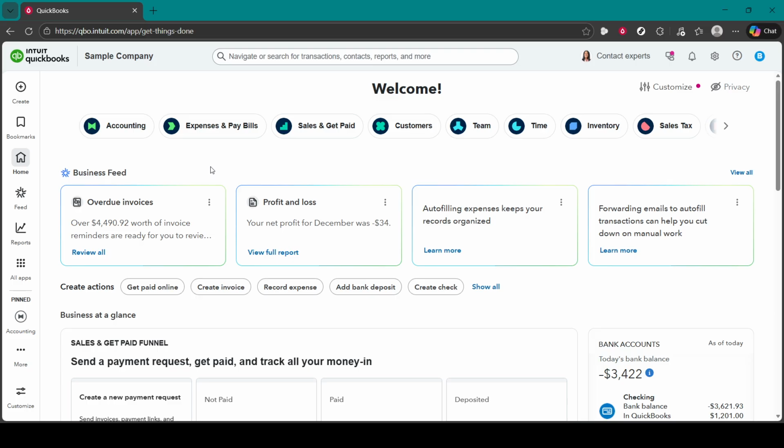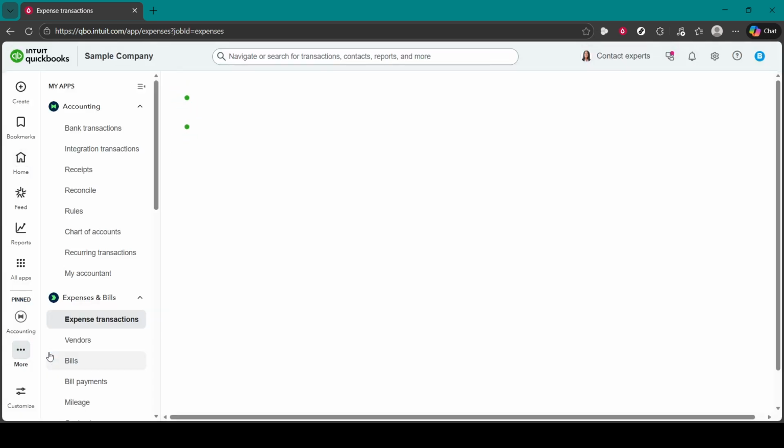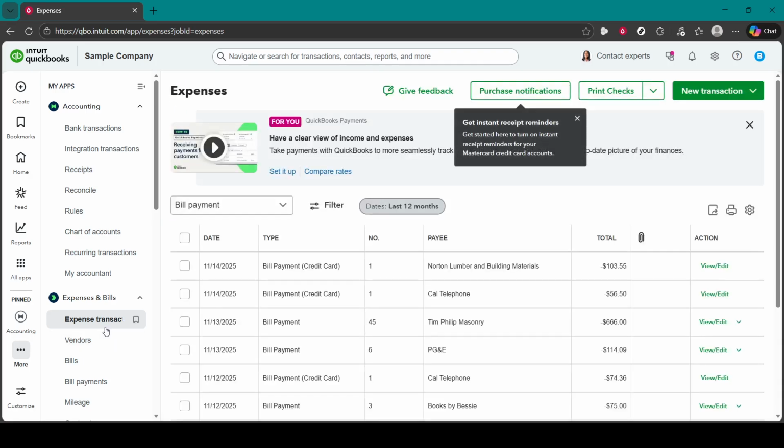This walkthrough assumes you've already recorded the bill and its payment, and now you want a clear, shareable proof of payment. Start by going to QuickBooks Online and signing into your company. From the main dashboard, look to the left-hand navigation and click on Expenses. This area is your home base for anything related to spending, bills, expenses, vendors, and most importantly for today, your bill payments. Inside Expenses, move into Expense Transactions.